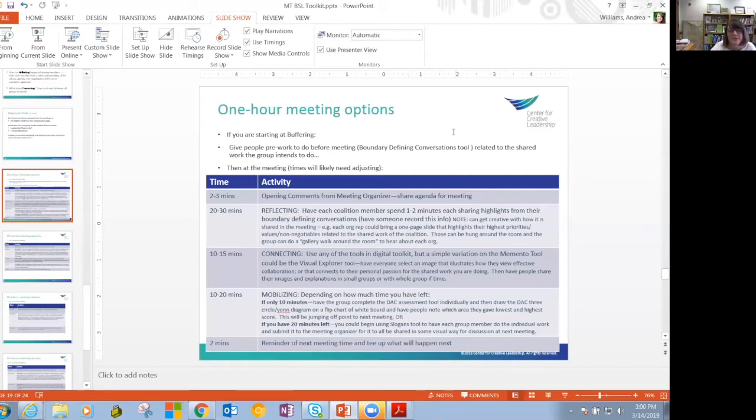Again, connecting, here's a simple one related to the Memento tool. You could ask a question: what's an image that illustrates how they view effective collaboration? And that can be a jumping off point for a really important conversation that can help shore up the trust in the group.